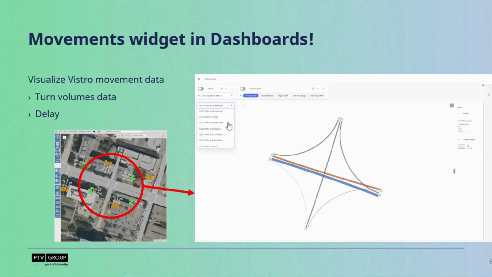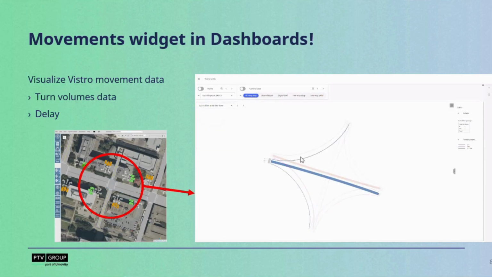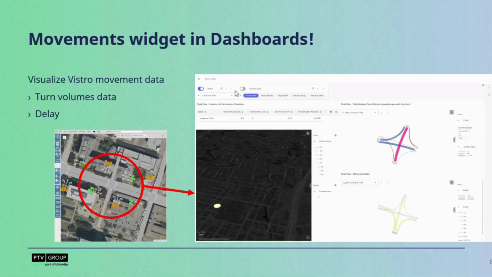You can show all the different volumes that you have with base volumes, future volumes, site volumes. You can look at delays and V over C ratios and get these all onto these nice dynamic maps and visualizations. So it's super cool for Vistro users.